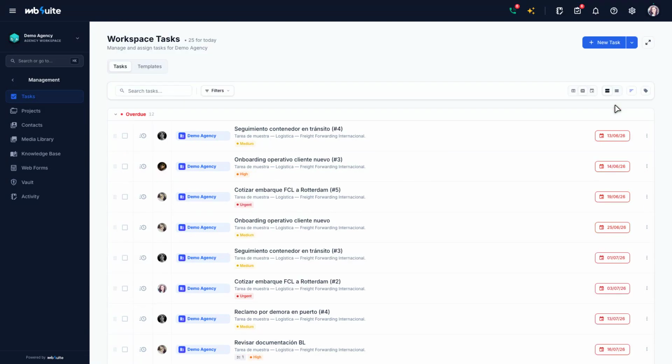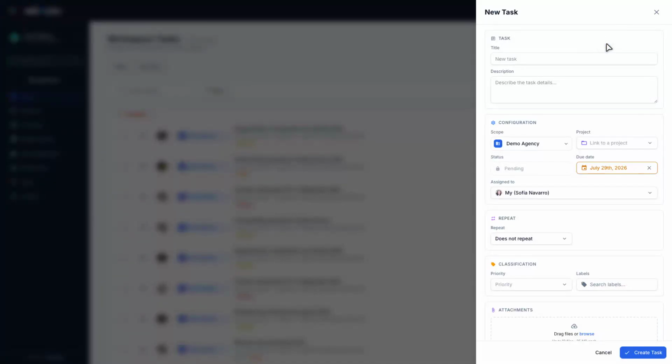Let's open a task to see everything inside. This panel is the heart of the module, organized into blocks. At the top, the task title and a rich text description. Below, the configuration. The first field is the scope, and here's what makes an agency powerful. A task can be private, just yours. It can live on the workspace, or it can be scoped to a specific client account. Next to it, you can link it to a project, and if you do, it inherits the project scope automatically.